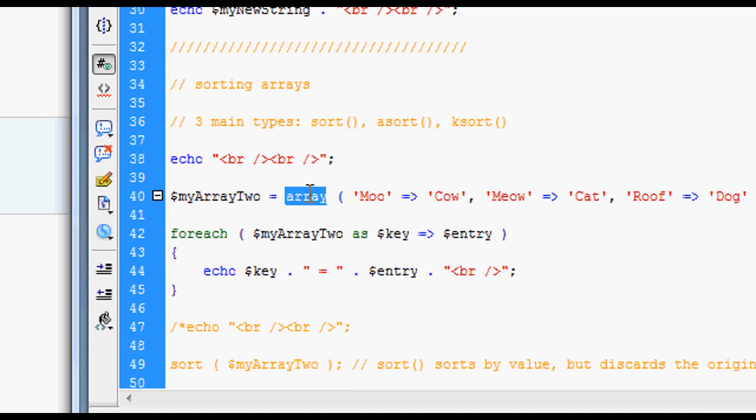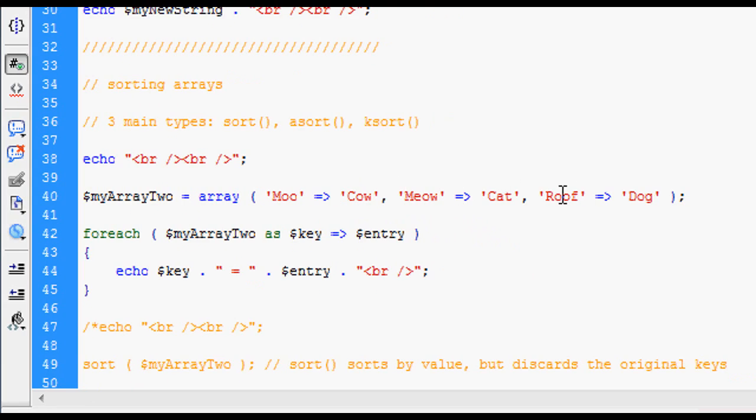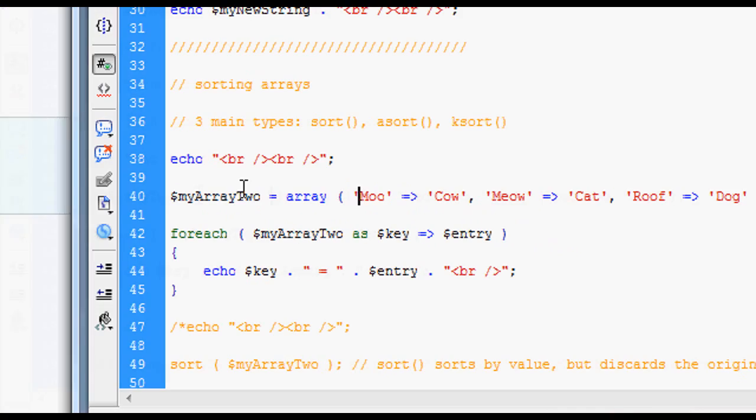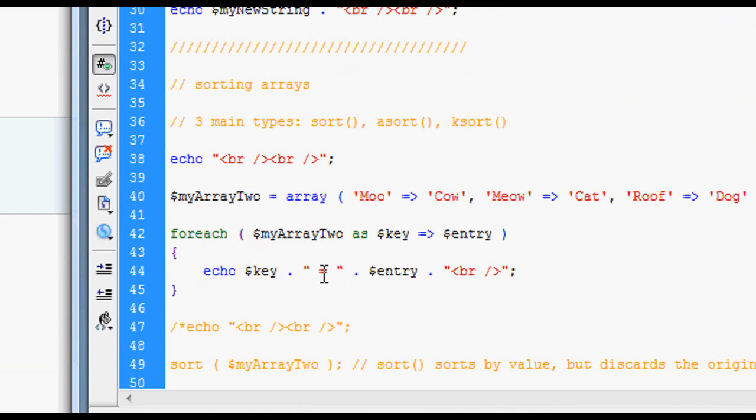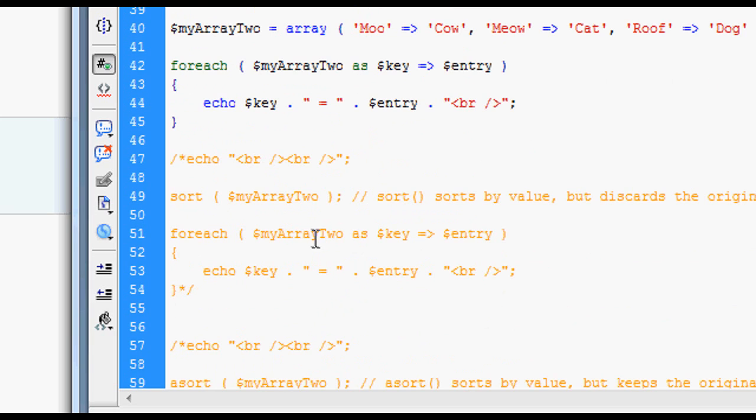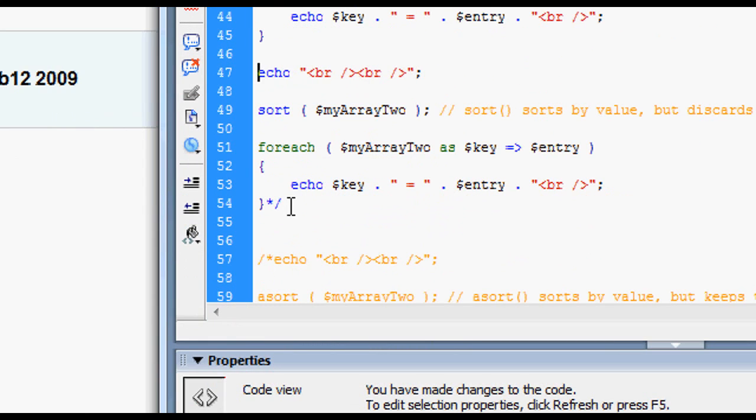We're going to create an array with keys and values. So moo is to cow, meow is to cat, and roof is to dog. Okay, and output those key value pairs like so, just putting an equals between each one. Now let's look at the first sort function we had, just sort like that.